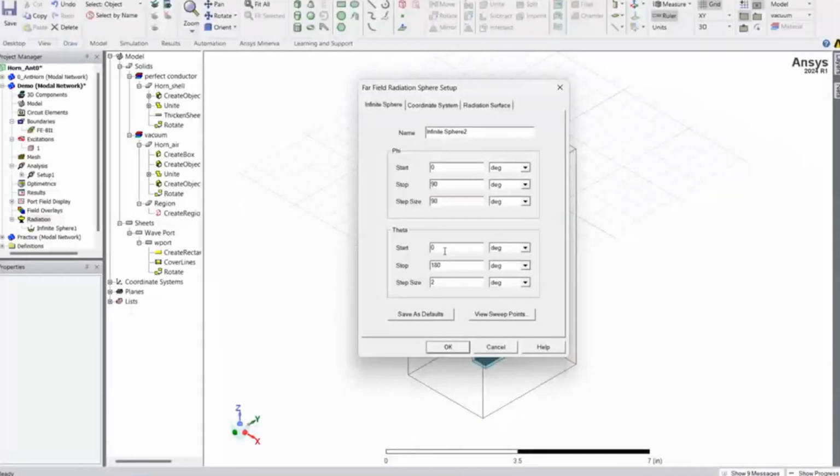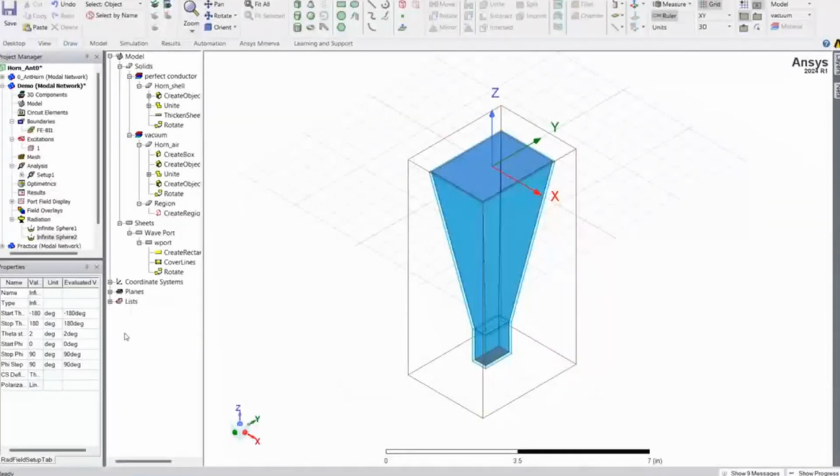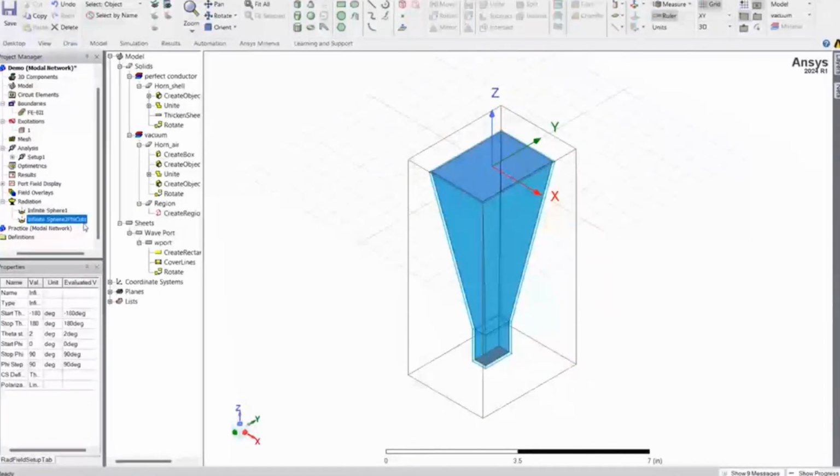And theta is from -180 to 180 with 2 step size. And then we just click OK. And now we can see here there are 2 infinite spheres. So let me rename this one to 5 cuts, where we want to see the radiation field cut at 0 degree and cut at 90 degree.